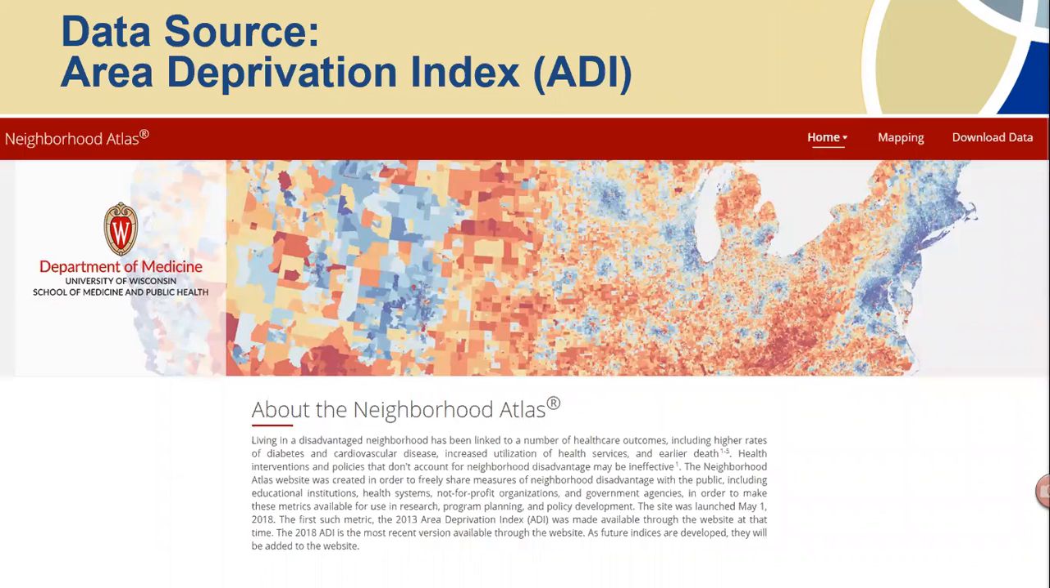So the first source they make available is called the Area Deprivation Index, or ADI, which provides a number of healthcare outcomes, including rates for diabetes, cardiovascular disease, increased utilization of health services, and other outcomes linked to disadvantaged neighborhoods. These data are displayed in an interactive mapping interface and can be drilled down to zip code level data. You can download the maps you make in PDF format to your computer. Next slide, please.